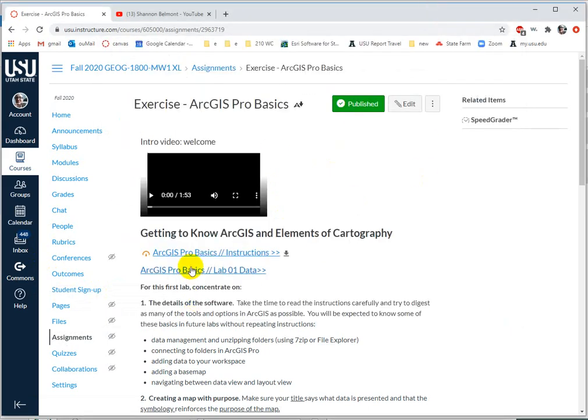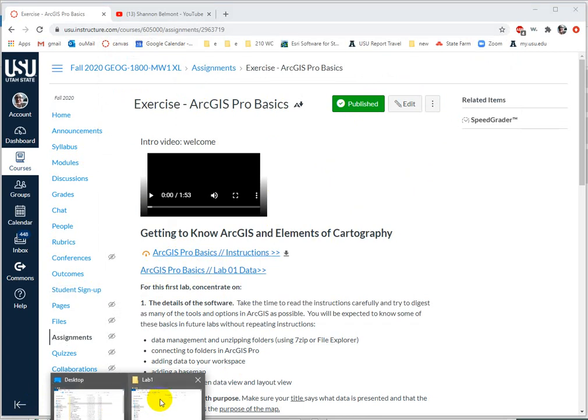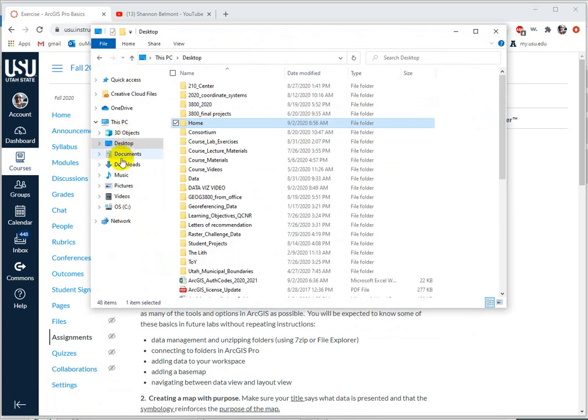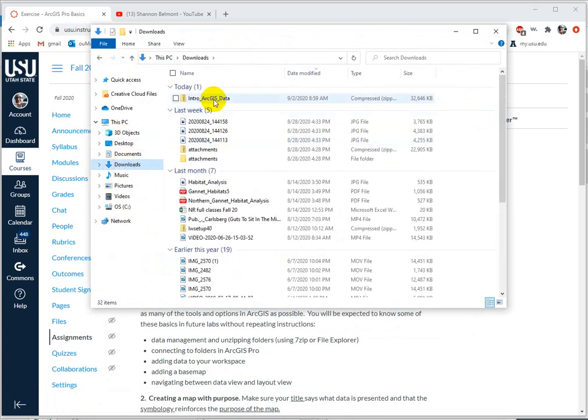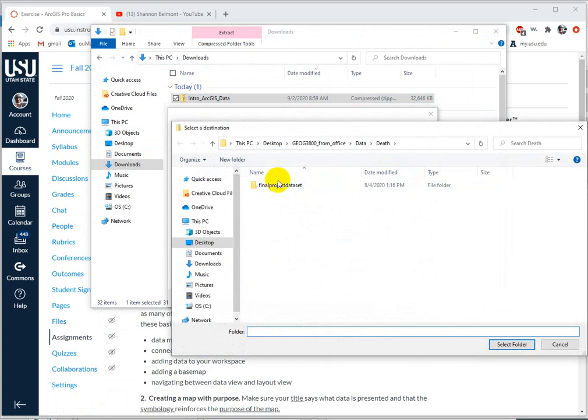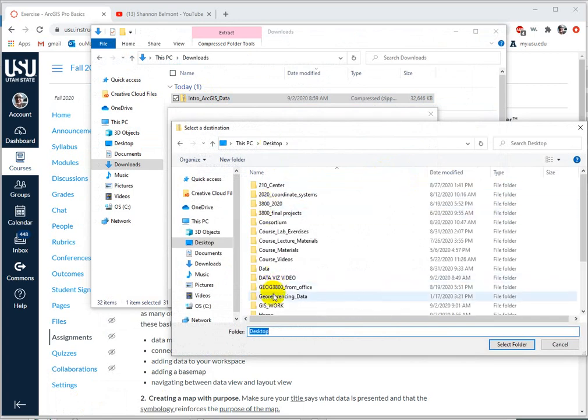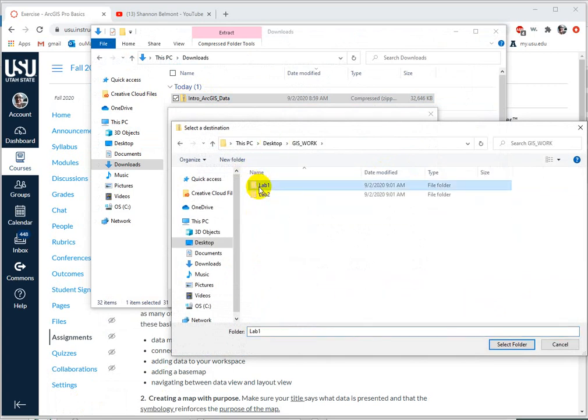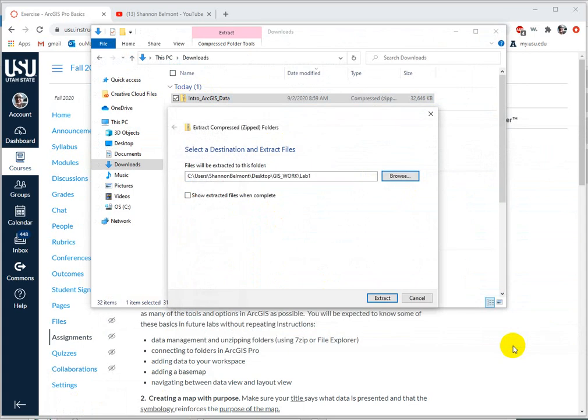And when I downloaded it, I could have said, hey, drop this right in my Lab 1 folder, but I didn't. And so I can go back to my downloads, which is where I think it went. And if I don't remember where it went, then download it again. Who cares? Okay, so I'm going to right click and I'm going to extract all, and I'm going to make sure that it goes into my Lab 1 folder. Okay, and now I'm going to extract.